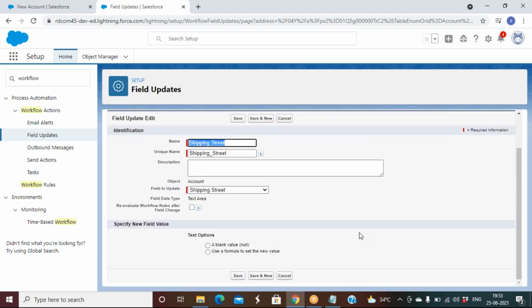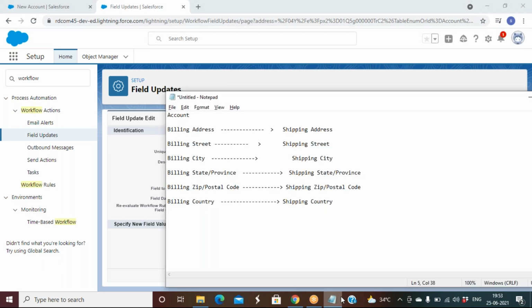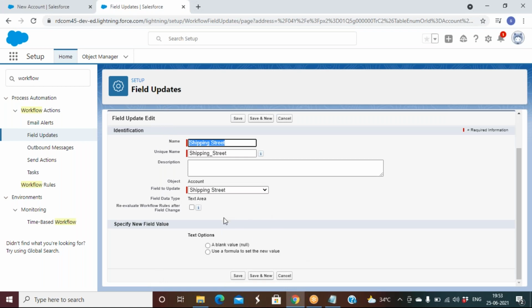Now from where should the data come to update the shipping street? The data should come from billing street, right? So that billing street field value I have to define here. See, specify new field value means whatever field you define here, whatever data is in that field will be taken and updated here.